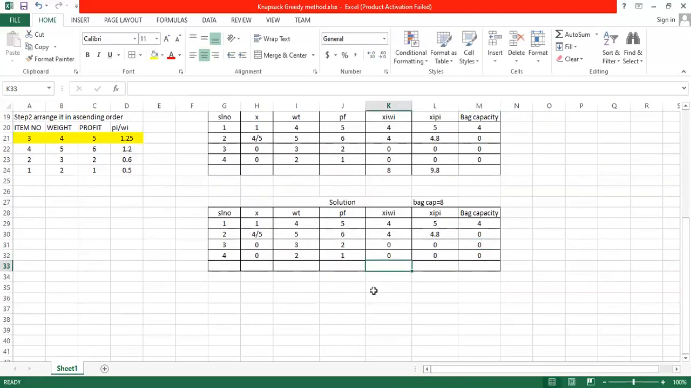Now, when I find the sum of the weight as well as the sum of the profit, this is the weight. The sum of the weight comes out to be 8. So the bag capacity also is 8. The sum of the weight of whatever items I have added till now also comes out to be 8.